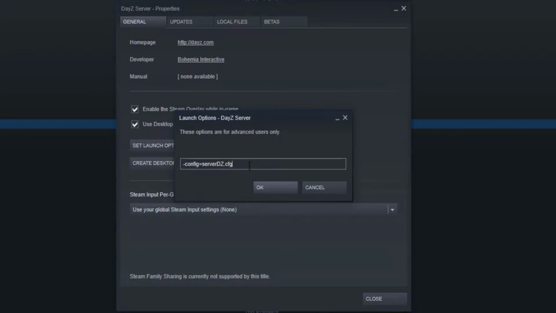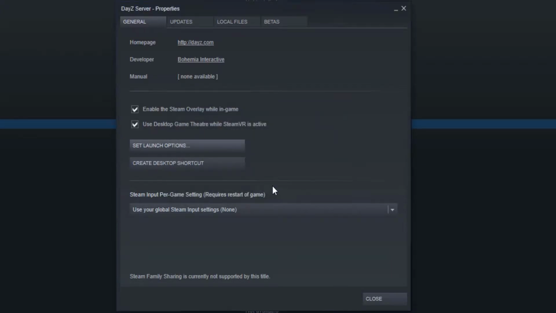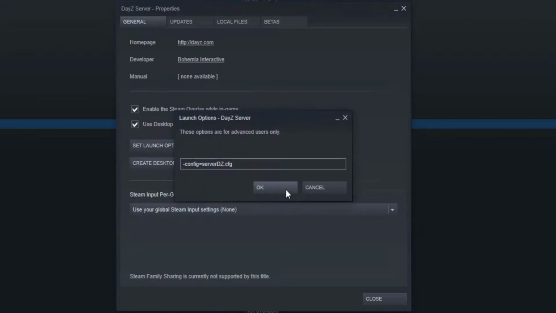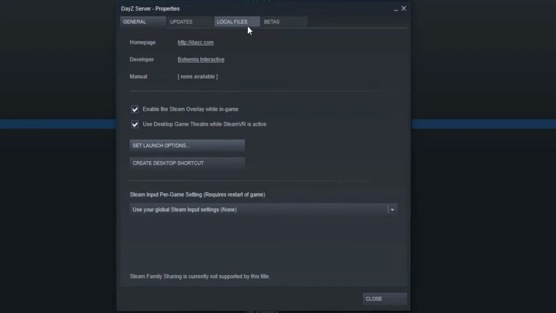That is bad. So -config=serverDZ.cfg. You're going to simply hit OK, and once you do that, you're going to hit Set Launch Options again, just to make sure that you hit OK instead of cancel. From that point, you're all set.